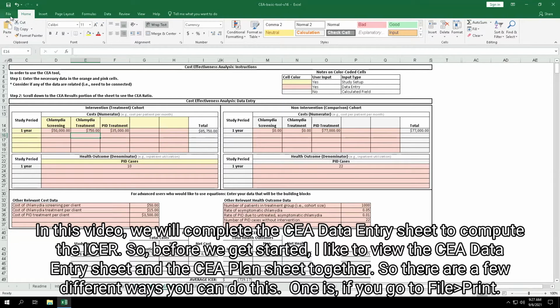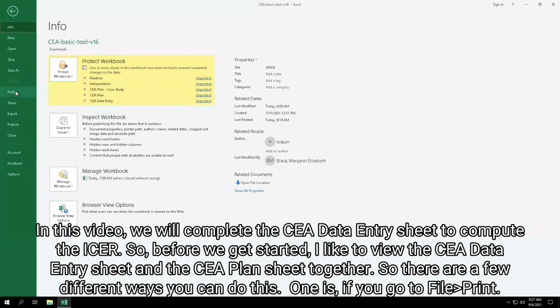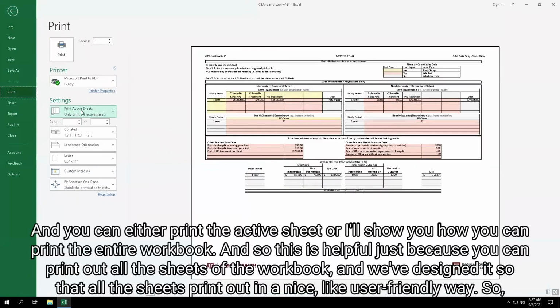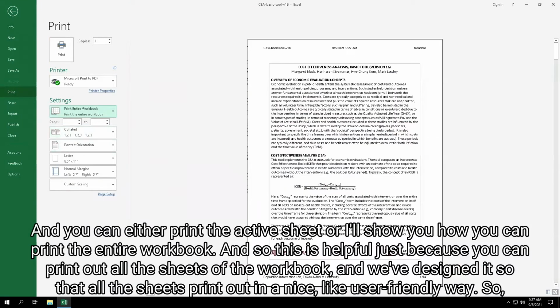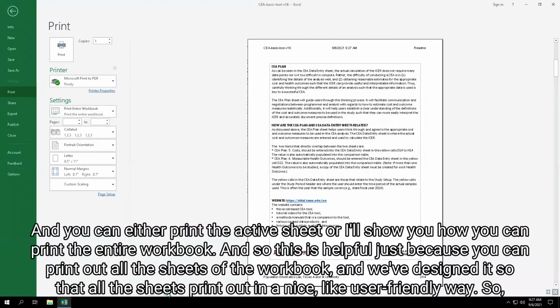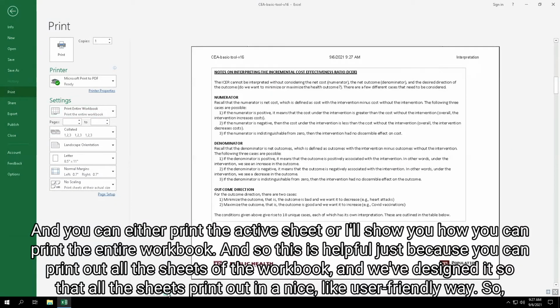One is if you go to File, Print, and you can either print the active sheet, or I'll show you how you can print the entire workbook. This is helpful because you can print out all of the sheets of the workbook, and we've designed it so that all of the sheets print out in a nice, user-friendly way.